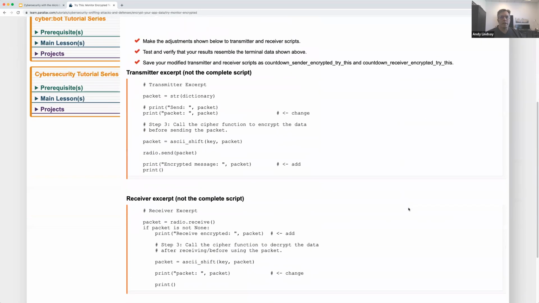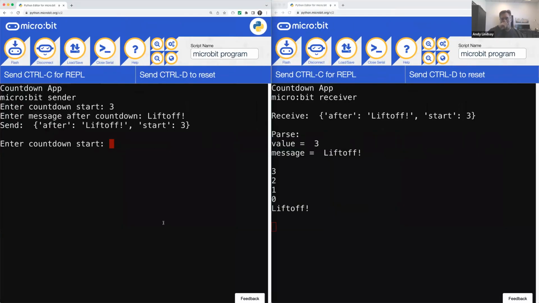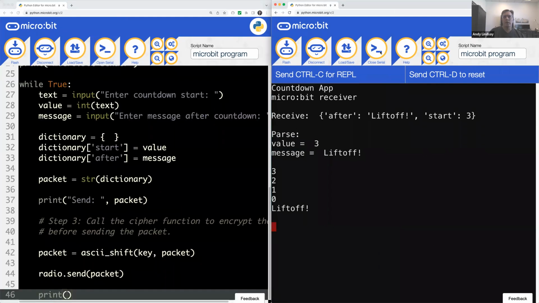And so a thing you can try is monitoring the encrypted data. And again, we challenge the students to put their keys on the keyboard and make this change. And so what we're doing here is that we're printing the packet before it goes out, and then we're also printing it before it gets decrypted. So let's go and try that. Oopsie, close serial. Close serial.